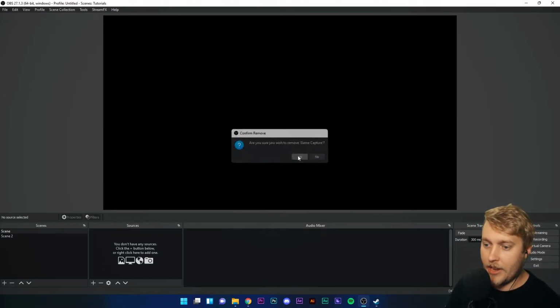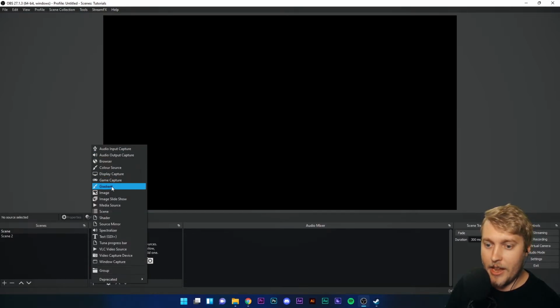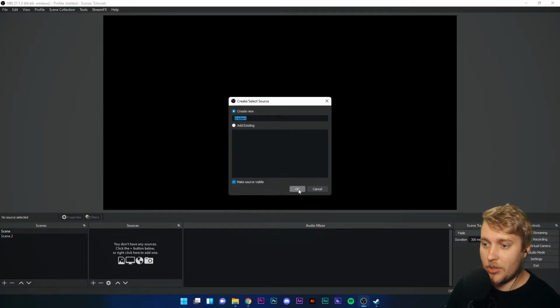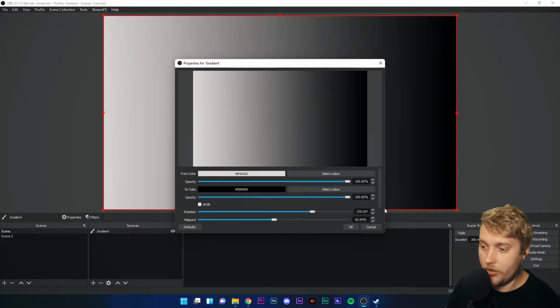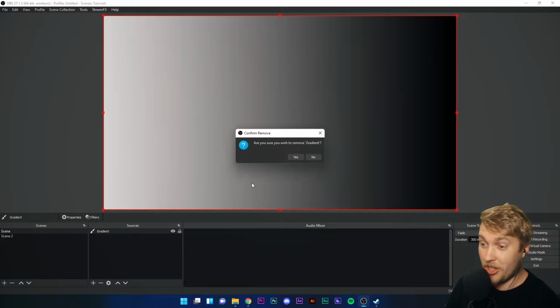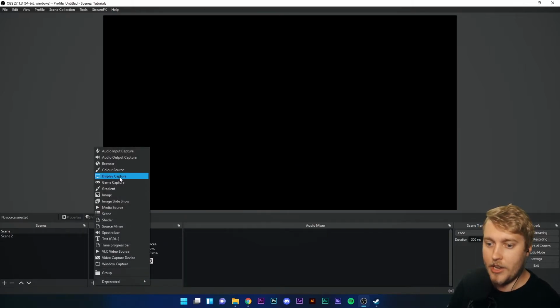On to the next source. This is gradient, similar to color source, except this time you're just going to create a gradient on screen. Again, good for overlays, good for flat blocks of color. Not much else to say for gradient, but it is handy if you need it.